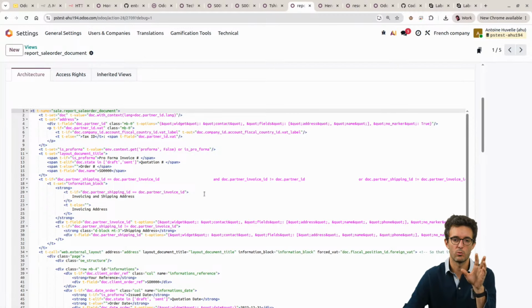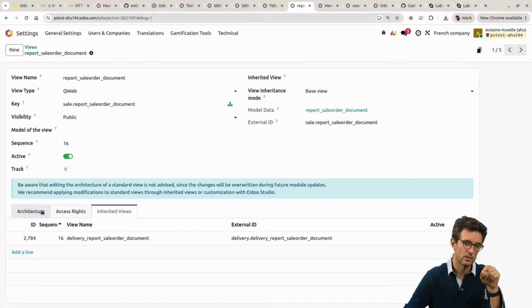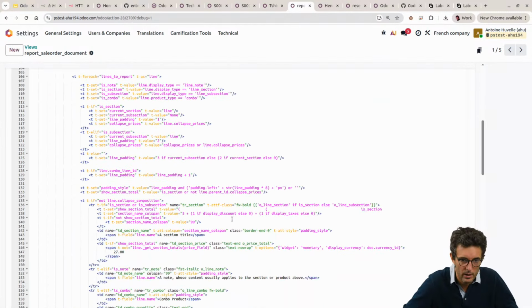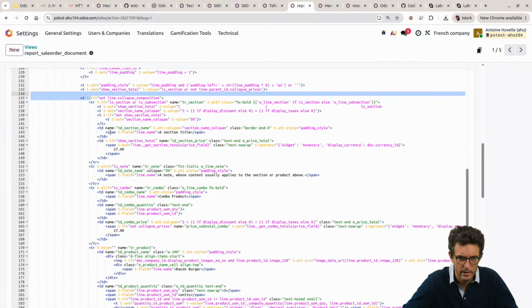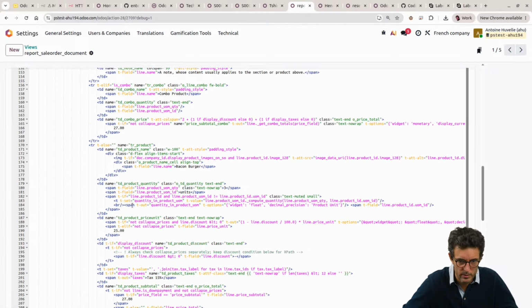Same disclaimer as usual. For the sake of speed, as we have less than 10 minutes left, I'm going to do it directly in this view, but you know that you need to create an inherited view for the kind of thing that I'm doing here. And we can check the place where we find the line name. If it's a section, we see it's a section name colspan, so it's not the correct one. If it's a product, we have it here, line name, bacon burger.